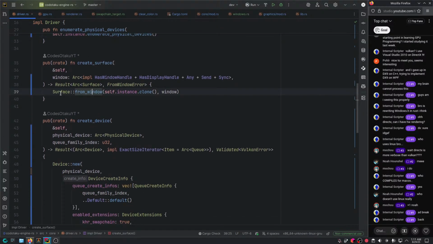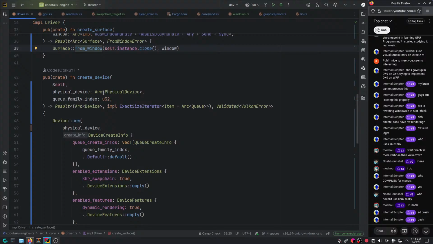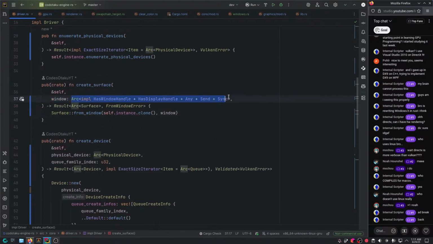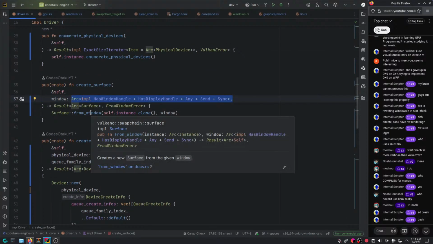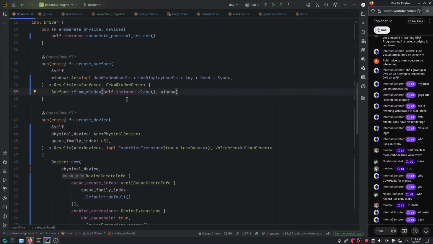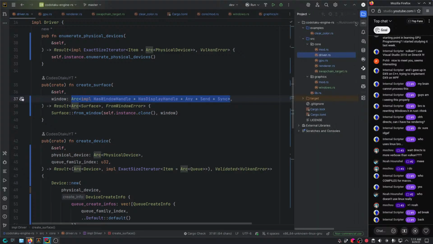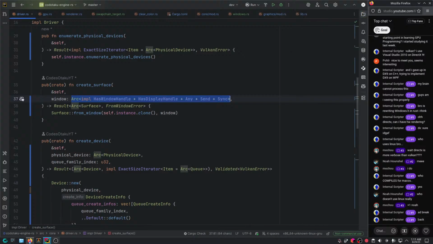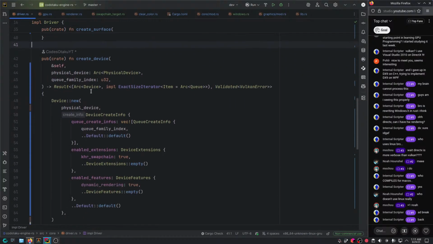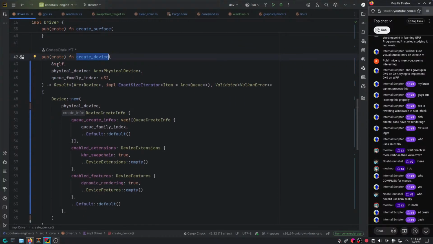Create surface, same thing, surface from window, blah blah. Nothing crazy. Here this param, I just took it from the signature of Volcano, just copy and paste this. I did this so we don't depend on Winit in the core module of our engine. So you could use it either with Winit, GLFW, SDL, it doesn't really matter to the engine, right?